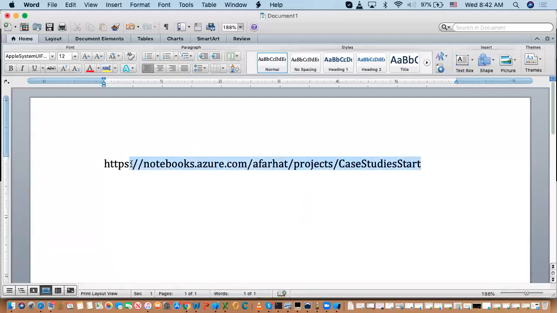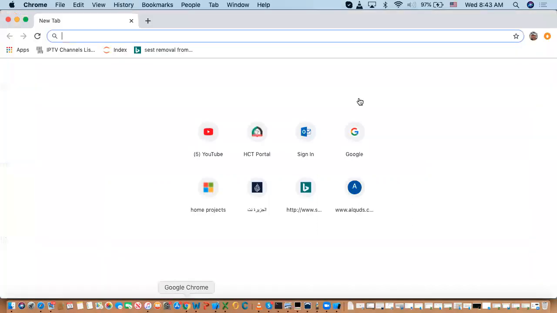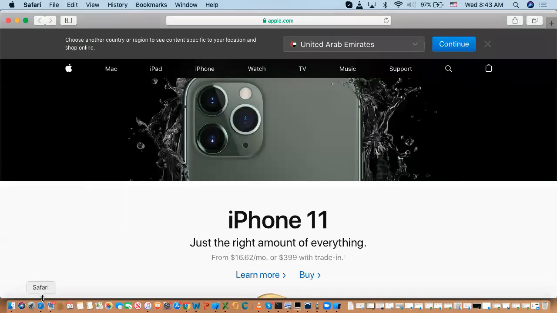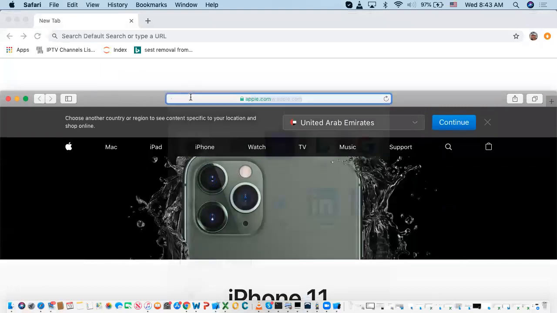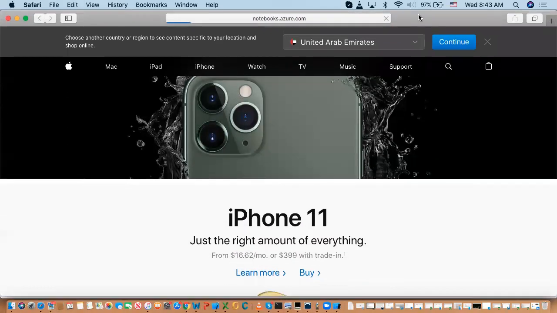This is a link to a project that has the data, an Azure project that has the data. So take this link and go to Safari or Chrome, and let's just paste this link here. And it will take me to my project.